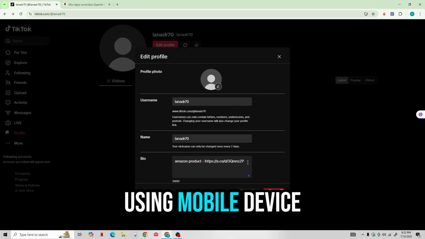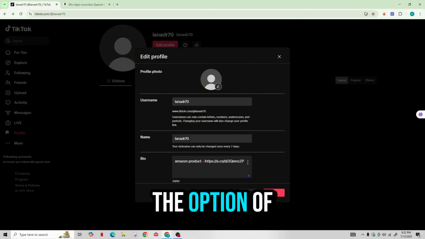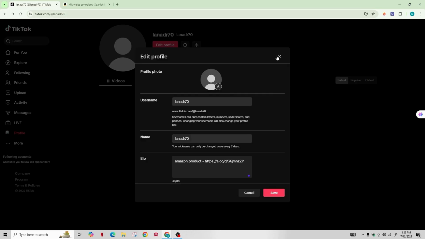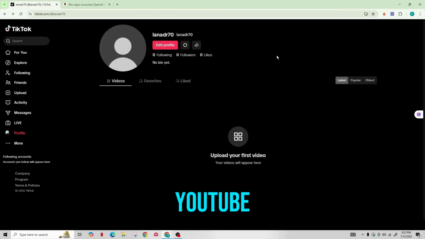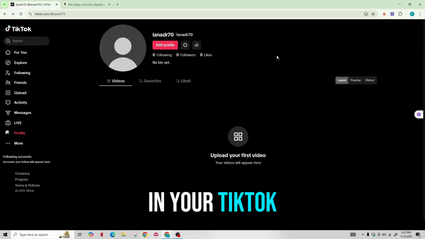But if you're using a mobile device and you already have 1,000 or more followers in your TikTok account, you will see the option of link, and there you can add more links to your profile besides Instagram and YouTube. So once you're able to paste the link of Amazon in your profile page, it will appear in your TikTok bio or the link. So that's it for this video.